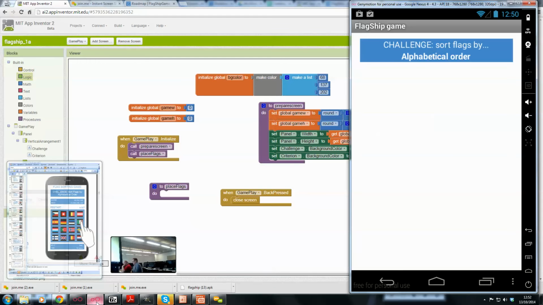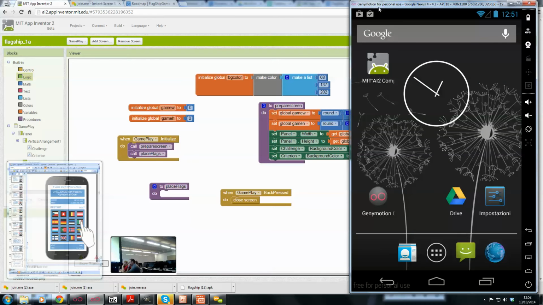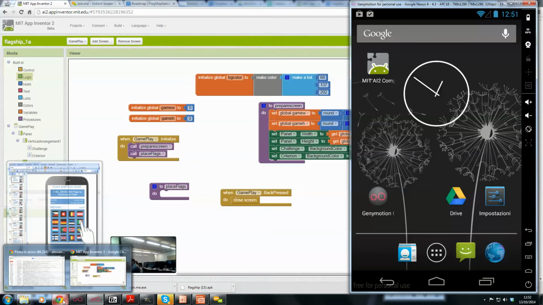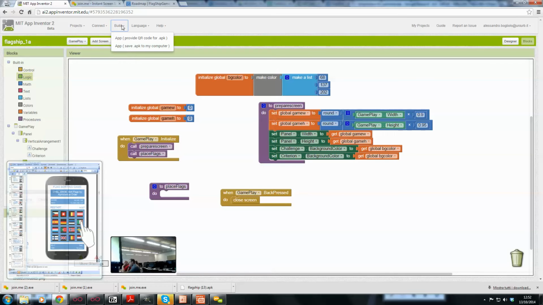But first of all, let me also show the emulator that we have here, which is Genymotion. And to use the emulator, I can do something like this. I can build a project. Build is the way in which we can ask App Inventor to build a full-fledged APK file, so a true application to be installed on real-world Android devices.